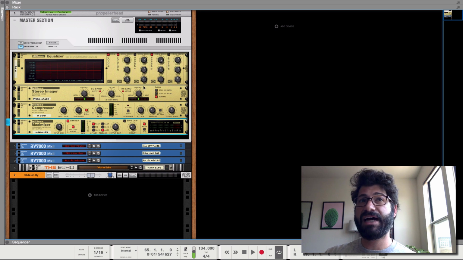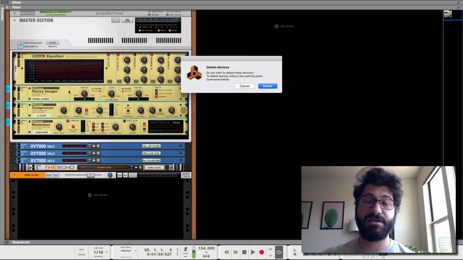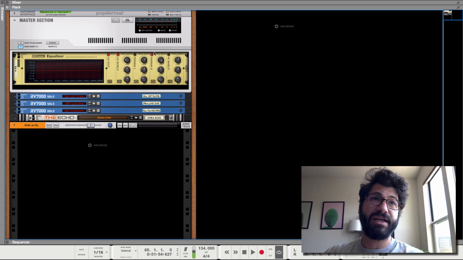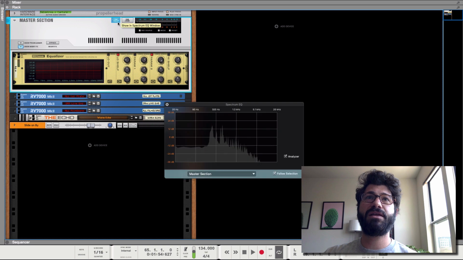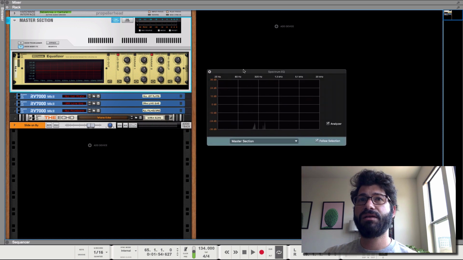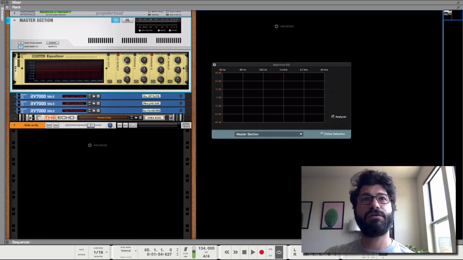Let's delete all of these. I really don't think anything aside from the M-Class Equalizer is that useful for mastering in Reason. They're not very good plugins compared to what's out there in the world. So we do want the low cut, at 30 hertz is actually maybe low, to be honest. So we'll open this EQ here.